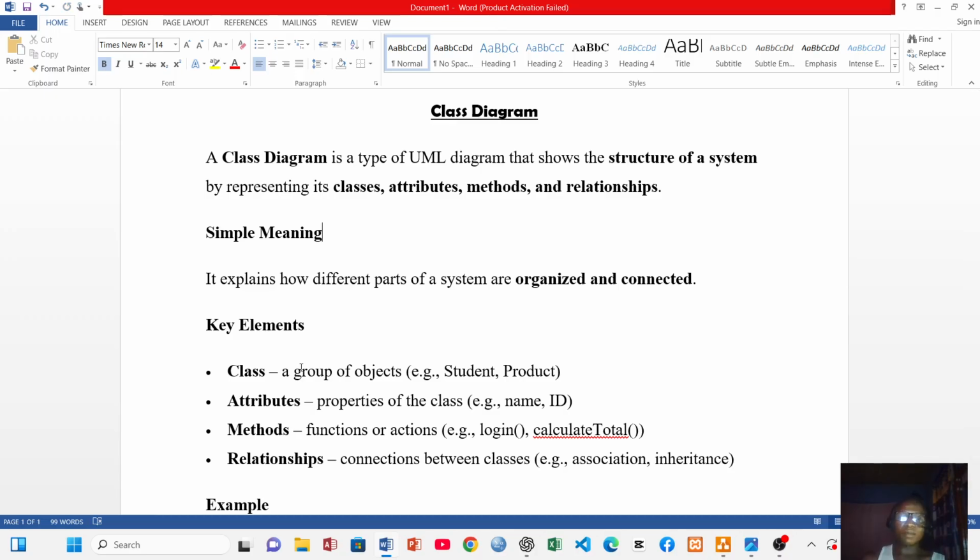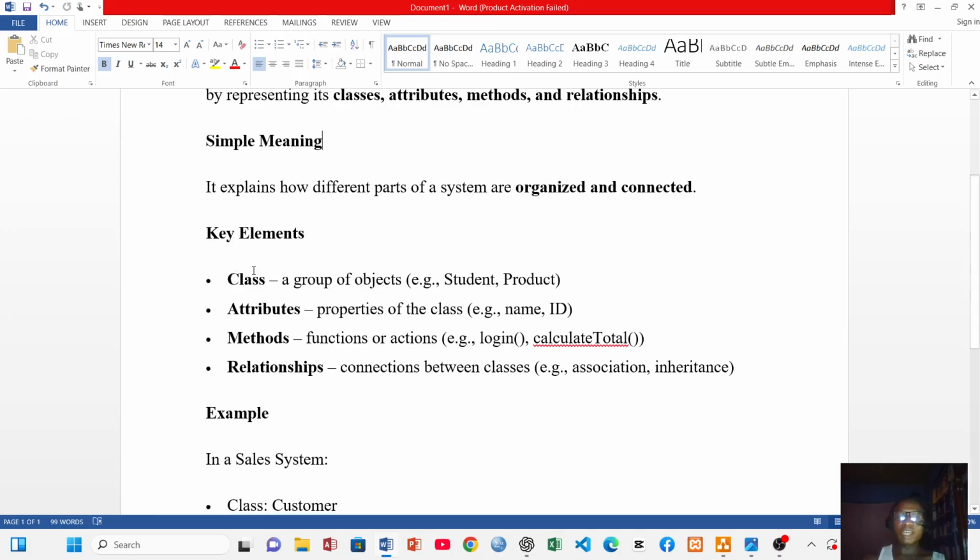It explains how different parts of the system are organized and connected. So in this class diagram, there are things that you have to consider. You have to know about the class, the attribute, the methods, and also the relationship. So now, the key elements involved here are what? The class, a group of objects. Example, a student, a product.